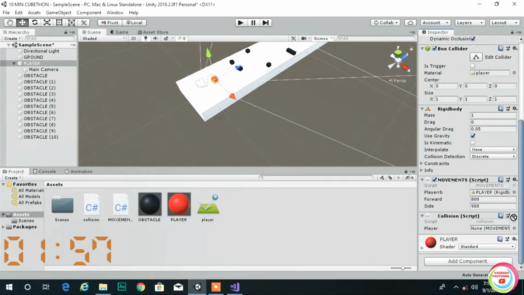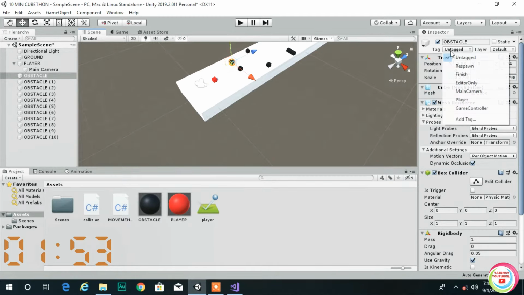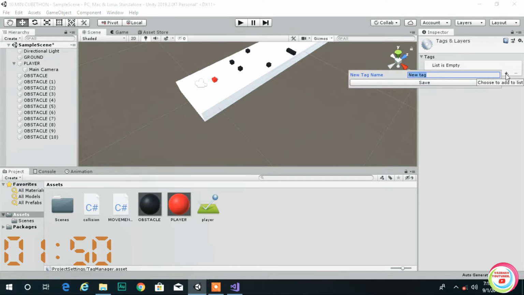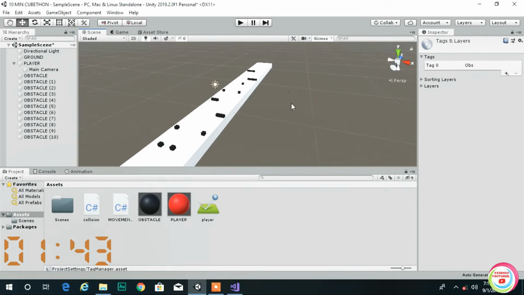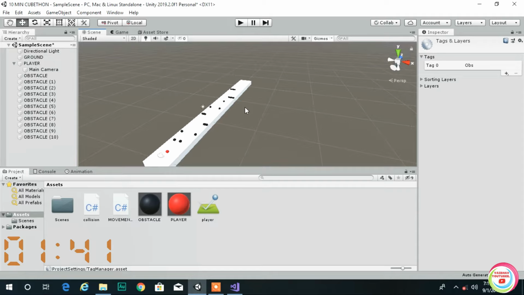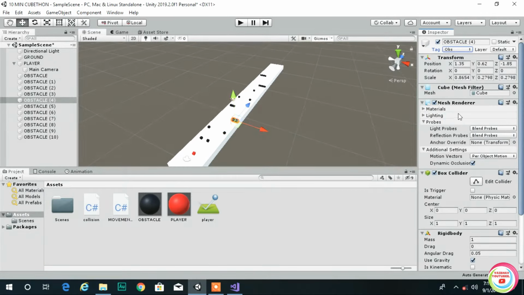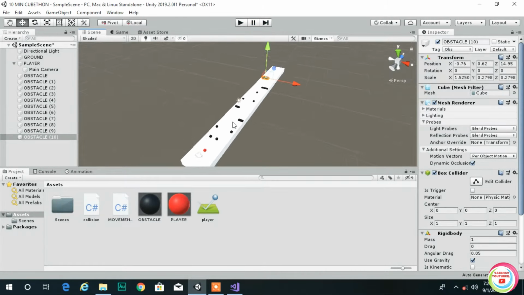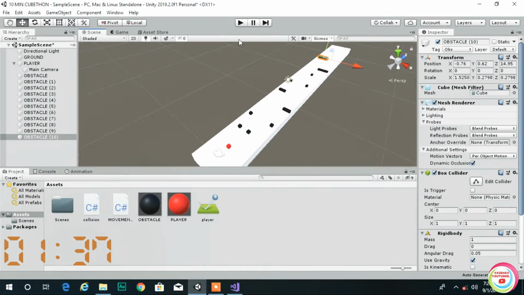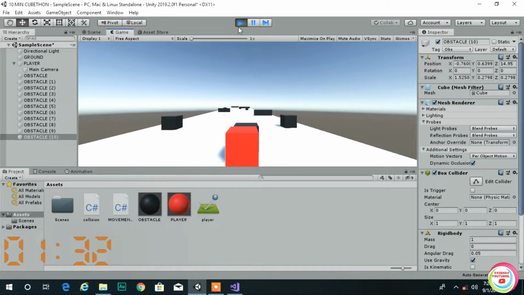and drag our player here, and in the obstacle add a tag and name it obs, and do it for all the obstacles. So I'm skipping the video. Now we have added the tag to all the obstacles. Now when we hit play, if it collides with something, our movements are disabled.